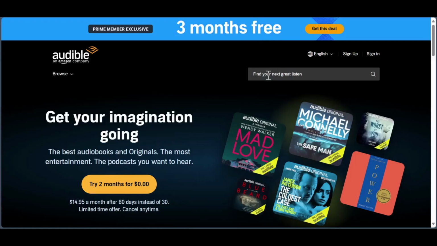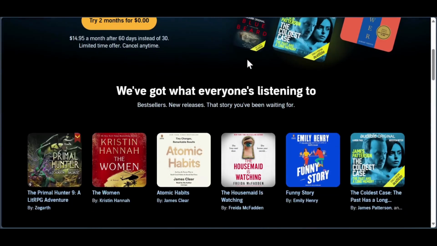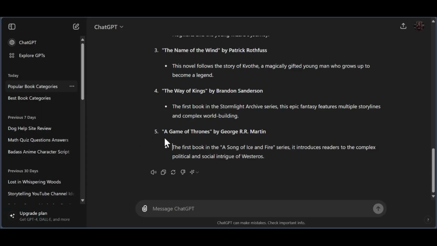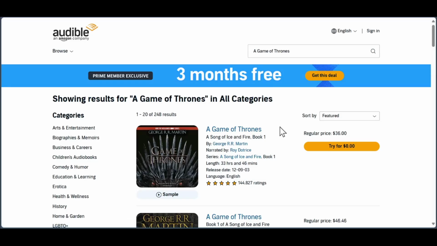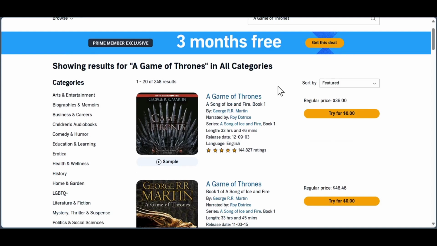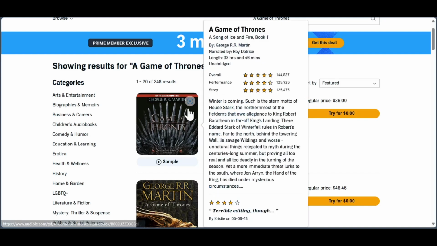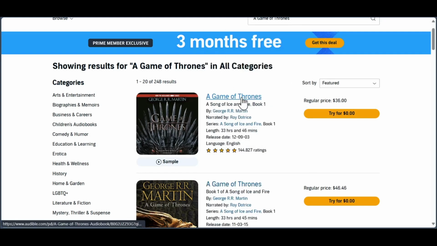Then after you sign in, you will go to Audible and see the most sellable books in Audible. As you saw before, like Game of Thrones by George R.R. Martin, we can get this book and you can try for $0. So people can try this for $0 and you will get $5 for every person who tries this book for free. All you need to do is become an affiliate and you can share it on Twitter.